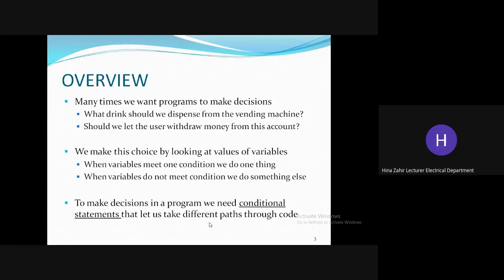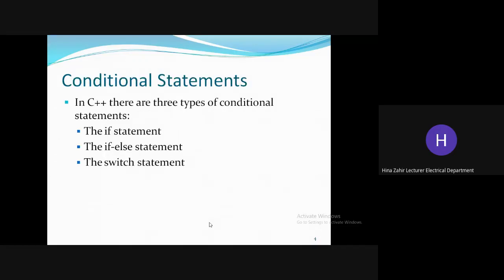So for decision making we have statements that are called conditional statements, and C++ has three conditional statements: the if statement, the if else, and the switch statement. Now there is another form of if as well, called nested if.